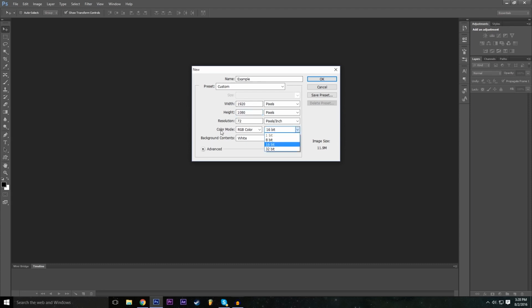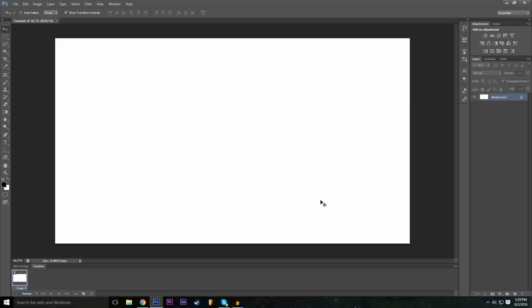It doesn't really matter what you do for the bit depth. I'm just going to go with 16-bit, and that's pretty much it. So let's press OK, and then we continue to this screen, which by default gives us just a blank white square.